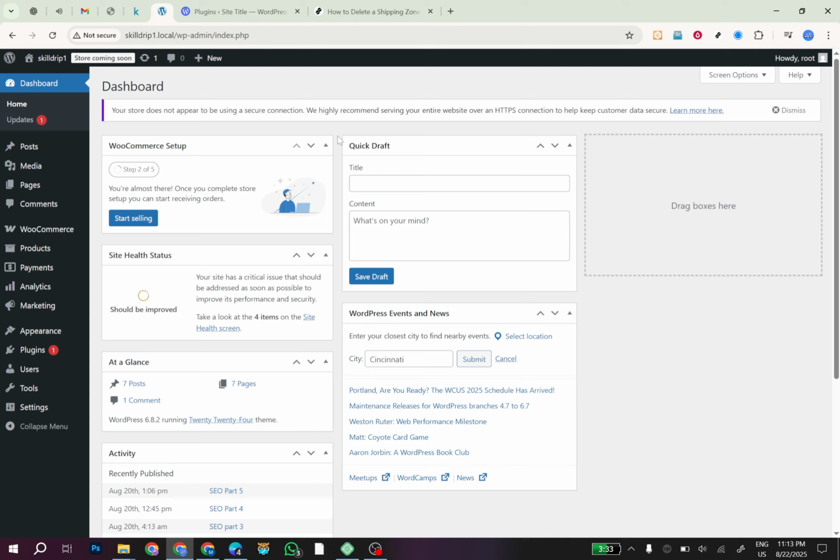Let's get started by navigating to your WordPress dashboard. This is your control center where you can manage various aspects of your website. If you're already logged in, you should see the dashboard displayed right when you access your site. This is the foundation of everything you'll do today, so take a moment to familiarize yourself if you're not already.